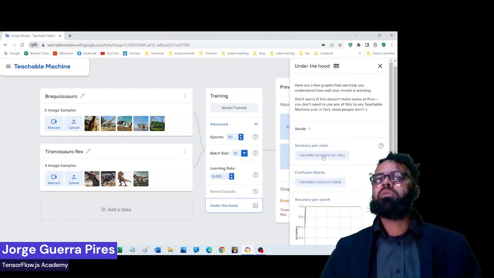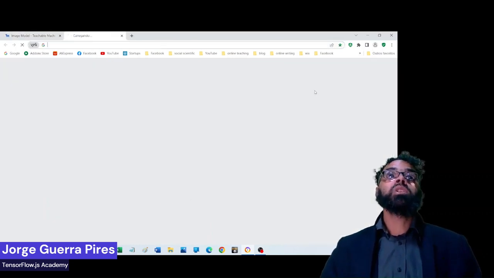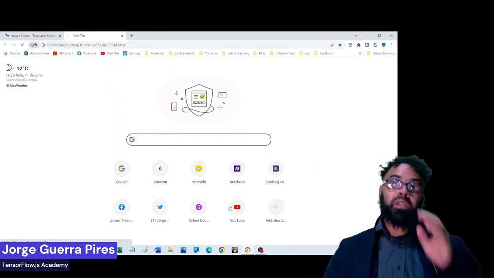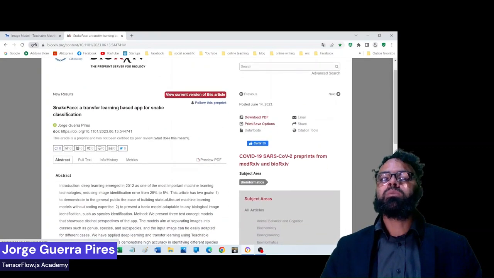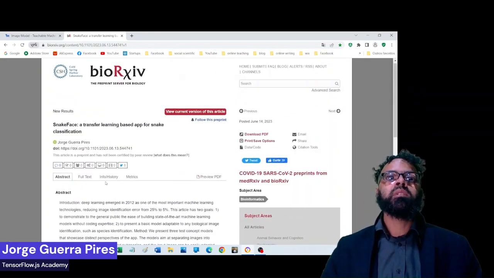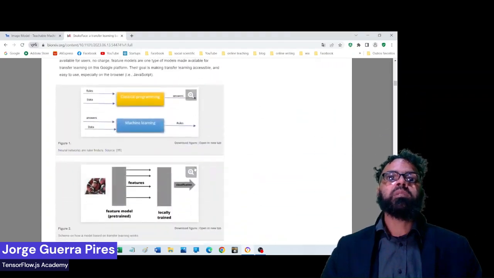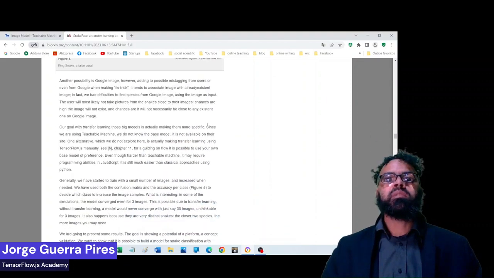You can also calculate accuracy per class. The accuracy per class is how the model is making mistakes per class. That's very important if you want to learn. If you come here to the preprint, you can actually see how it is.